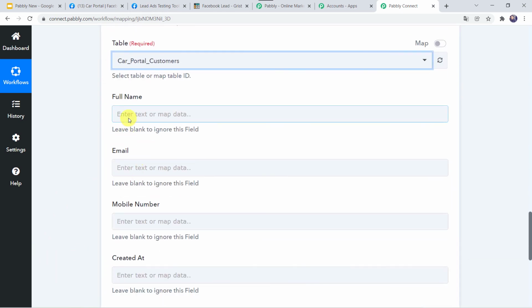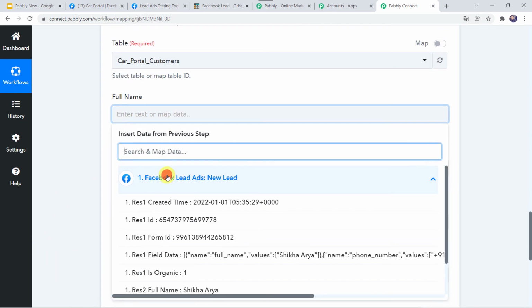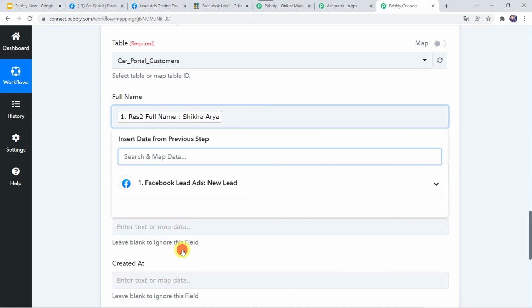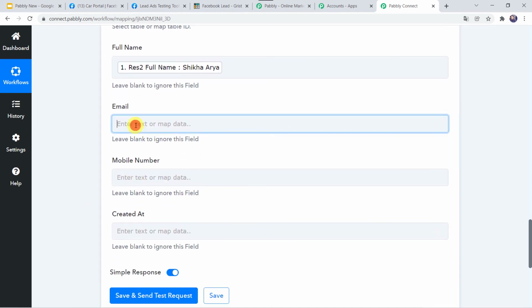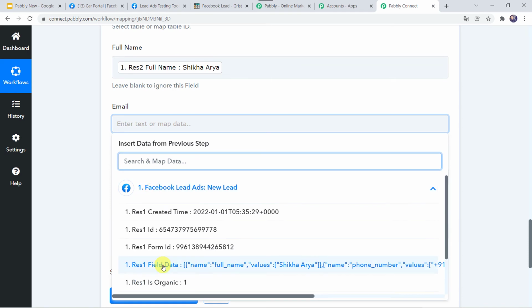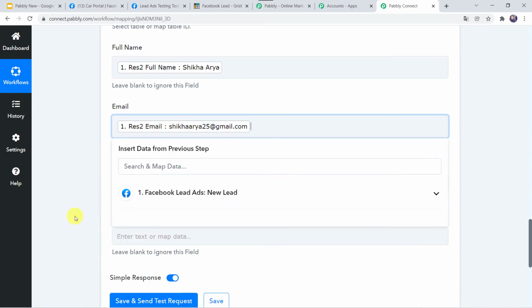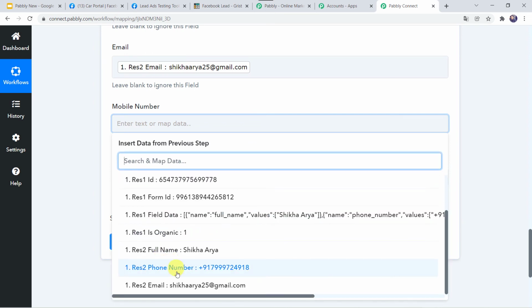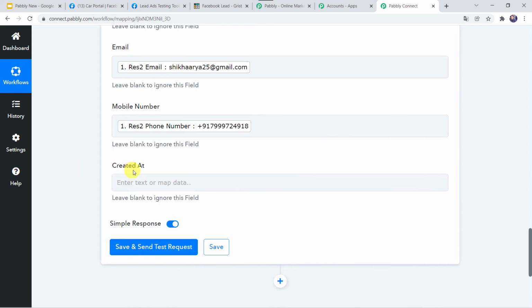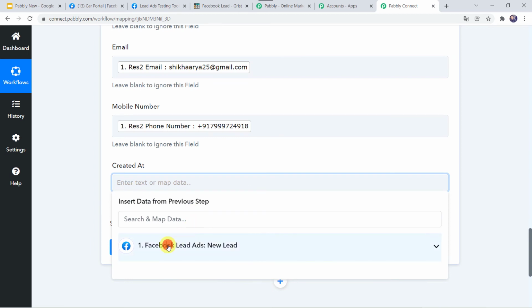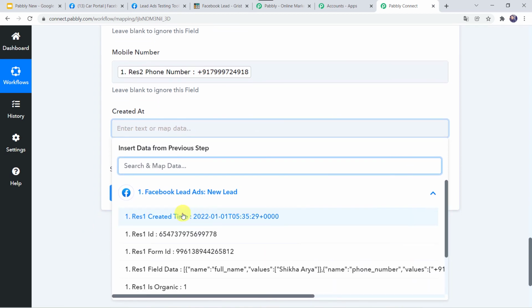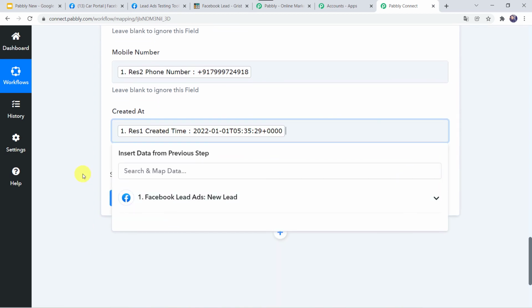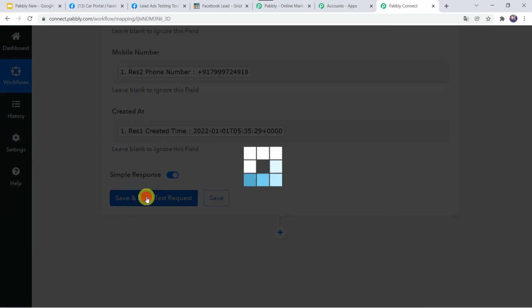I'll scroll down. Let us map the full name over here from Facebook lead ads. Full name was Shikha Arya. Here we have to map the email address. Now here we have to map the mobile number. And at last we have to map created ad. So I'll just go to Facebook lead ads, and this is the created time, so we are going to just map it. Okay, and now let's click on save and send test request.